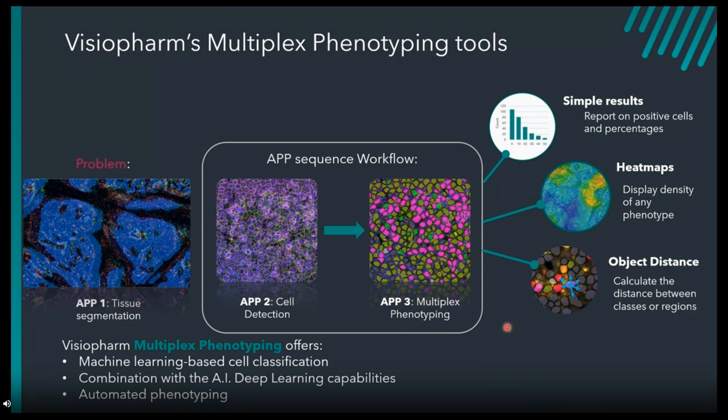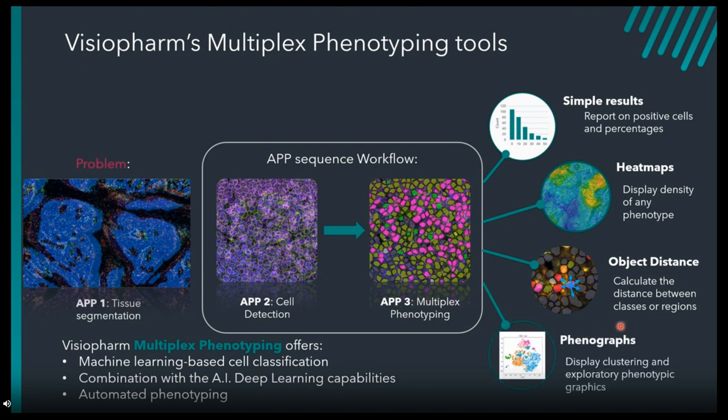Another thing is that you can calculate all the distances between classes, so phenotypes or regions, and export this into your output files and then generate distance measurements. And further on, you can also display all your phenotypes in phenographs. This is a dimensionality reduction, where you can look at the display and the clustering, and you can look at the fingerprint of your tissue samples and compare them to each other to see differences in the combination of the phenotypes within the tissue.